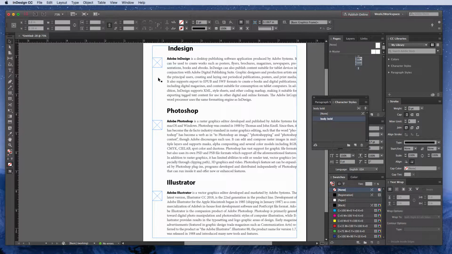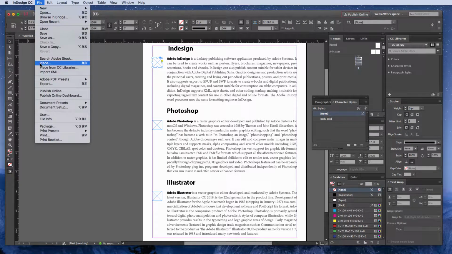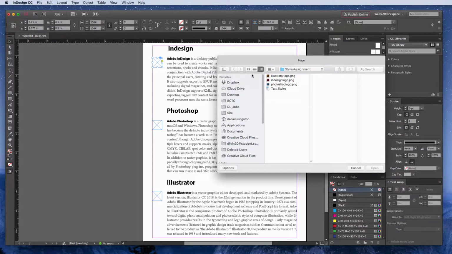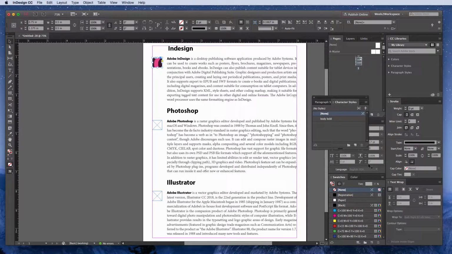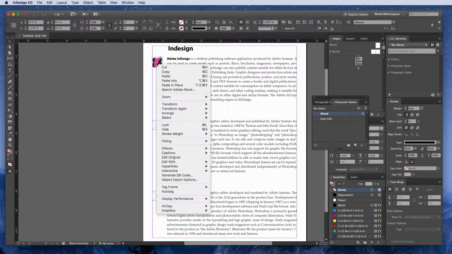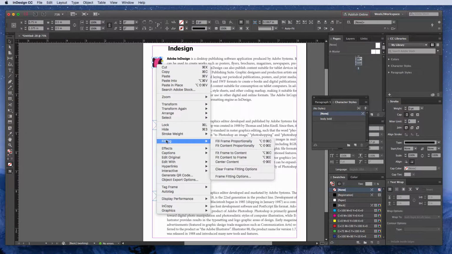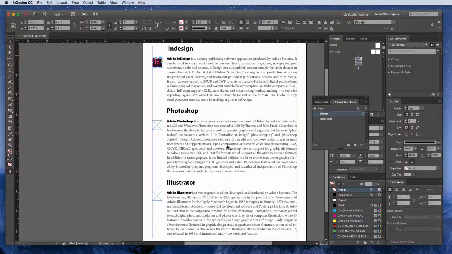What I'm going to do is bring in my logos here. Okay, so with this first one, I'm going to select it, and I'm going to go to File, Place, or go to Command D, and find that InDesign logo in the folder that I gave you, and click Open. It's going to be pretty big, so I'll right-click or Control-click, go down to Fitting. You ought to be getting familiar with this now. Go to Fit Content Proportionally. All right.